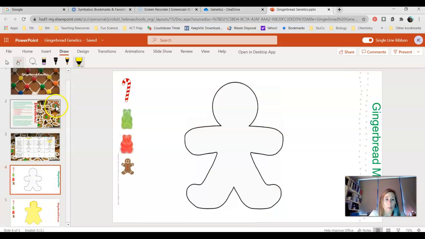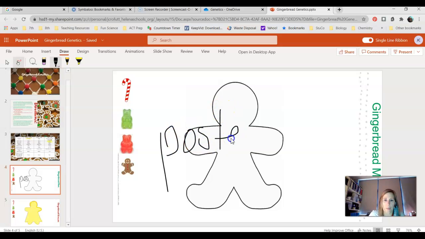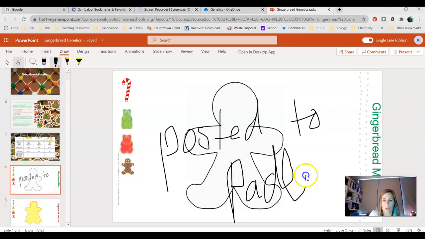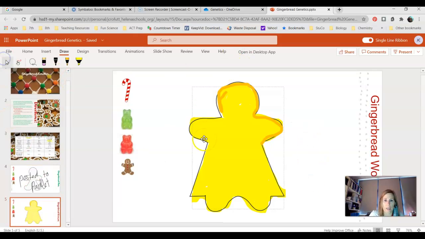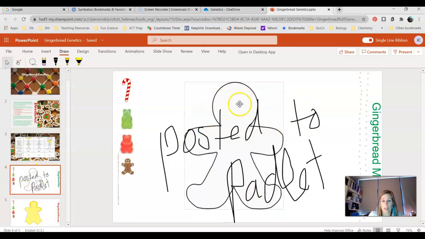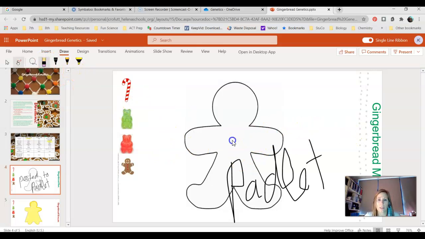That's totally an option, but I want to know where I'm going to find it. So you would go on your picture here in this PowerPoint and say, posted to Padlet, okay? So 2 options to turn in this assignment. You can either complete it by coloring it in here like I started to do, or you could color on a piece of paper, take a picture, post it to Padlet, and write posted to Padlet on your correct gingerbread man or woman. Remember, you can use your eraser.